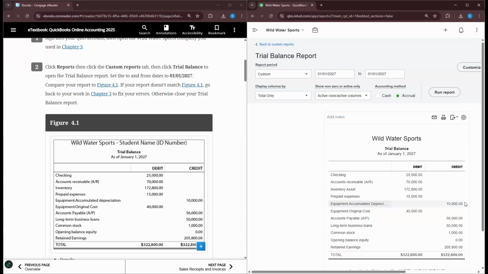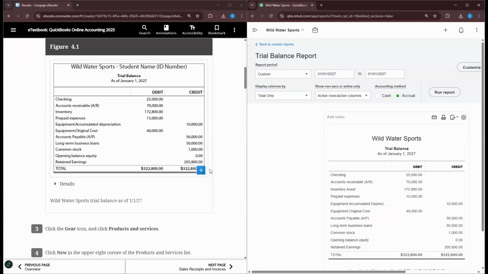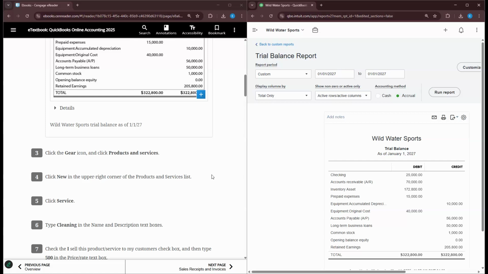Next, we look at our credited accounts. We have equipment accumulated depreciation, accounts payable, long-term business loans, and common stock. Our opening balance equity is 0 because it was closed. And lastly, our retained earnings. So we double checked and made sure all of the numbers tie. Our trial balance is good to go.